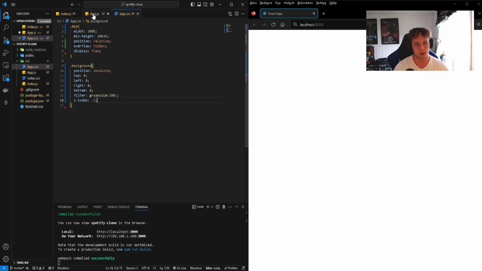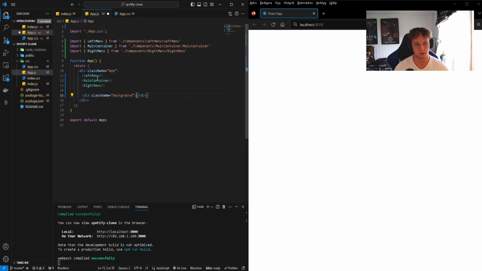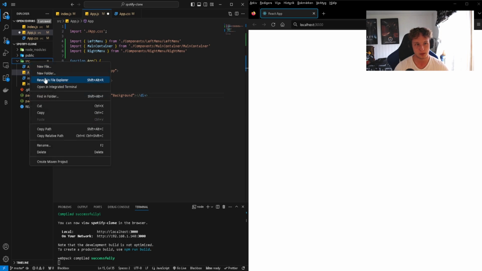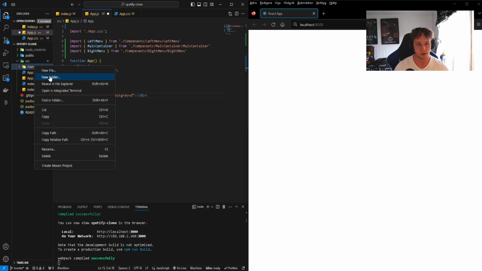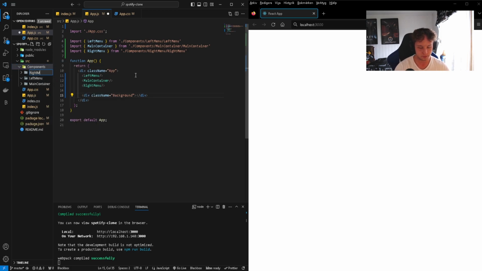Now I want to create the internal folders in this library, so we want to create here a new folder in src called components, with a capital C, by the way. Just like that. And in here we want to create 3 different folders. First one should be called LeftMenu. The other should be called MainContainer. And the other one and last one should be called RightMenu.